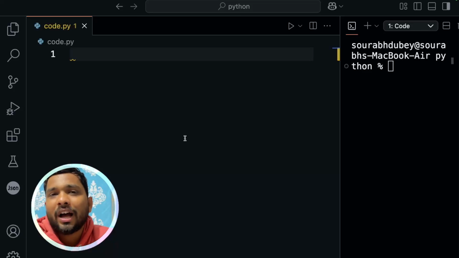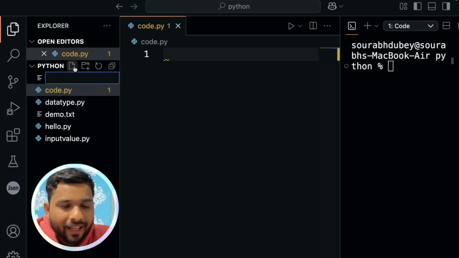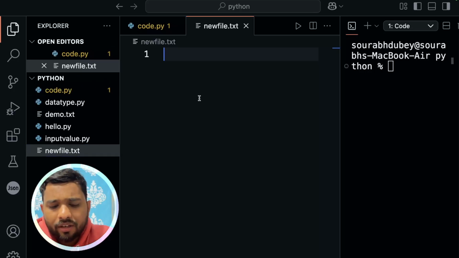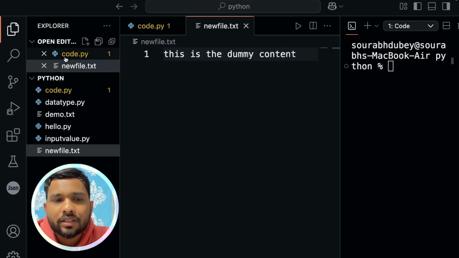In this video, I'm going to show you how we can read and write a file in Python. So here's a simple program. First of all, we need to create a file that we can read, right? So here I'm going to just create one file, and that file name is new file.txt. This is the txt file, and I'm going to write something here, some dummy data. This is the dummy content. So this is my content in my new file.txt.